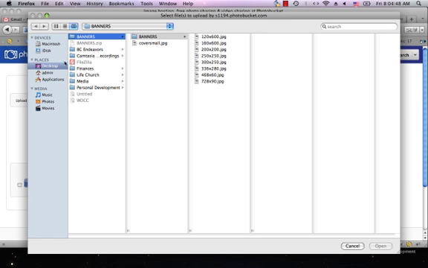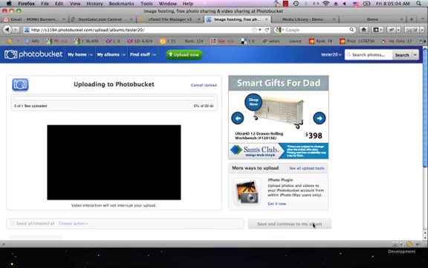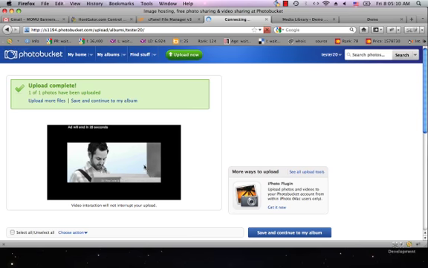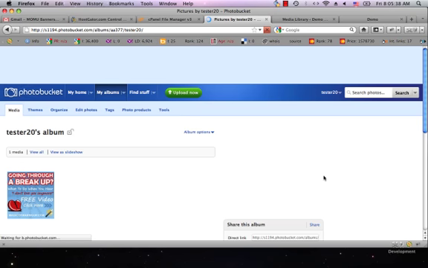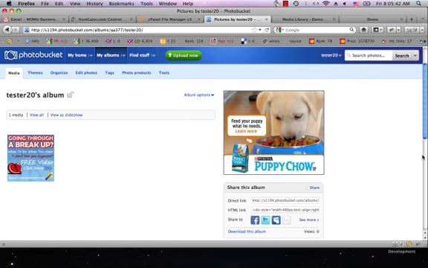I have my banners folder located on my desktop, and I will go here and select the image that I want to upload. Click OK, and it automatically starts uploading. I'm going to save and continue to my album. And here I am in my album.